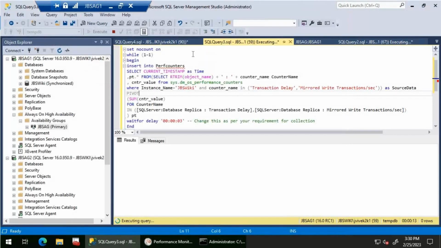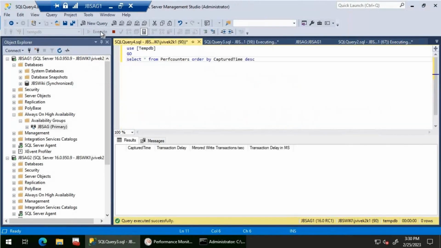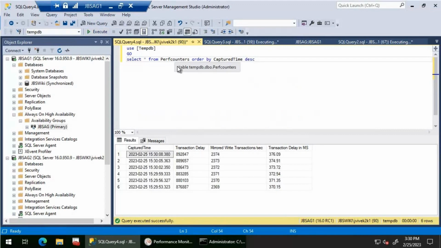Okay, now I will let this run and execute this query. Now if you see here, I'm seeing a transaction delay of this much, and a mirrored write transaction of this much. What I'm basically seeing here is a transaction delay of 376 milliseconds.